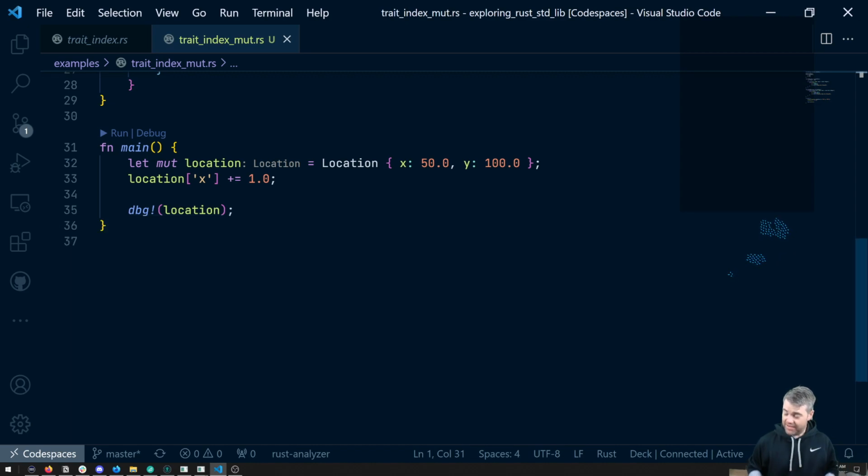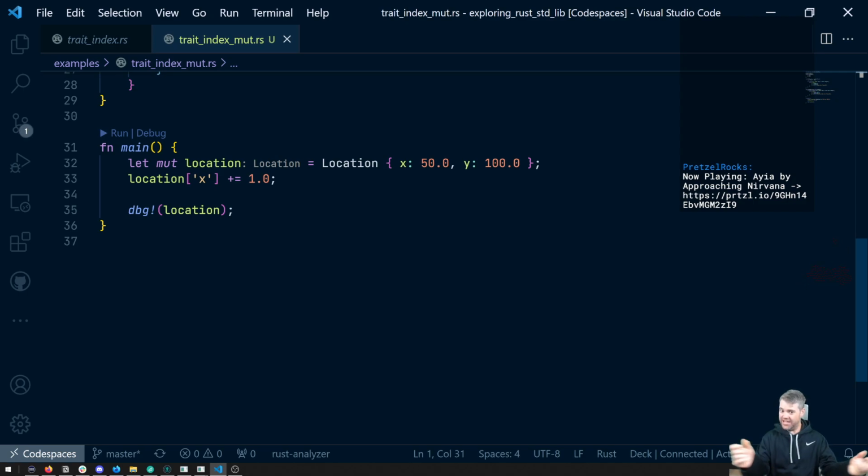So really interesting that we need to implement the non-mutable trait version in order to get the mutable version. I don't think some of the other ones needed that. But in the case that you want to index things like this, you can. Now I don't have any real ideas of when to use this. It is nice to know that you can.